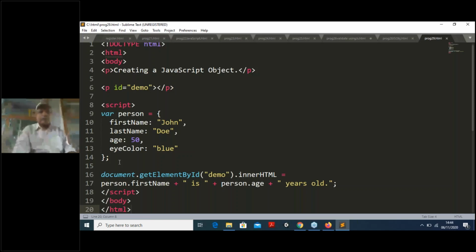All the things will come automatically, just type it. Nothing to worry about. You don't need to learn it by heart. If you understand, you remember. Otherwise, automatically while you are typing, it will come.